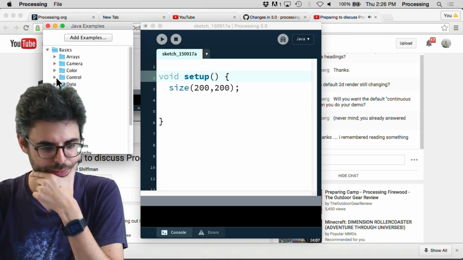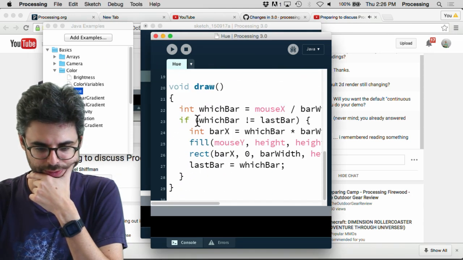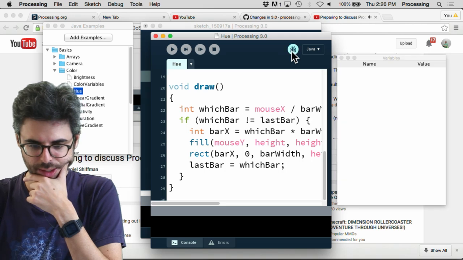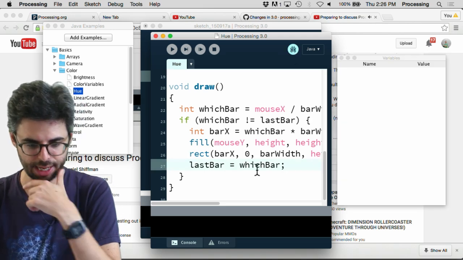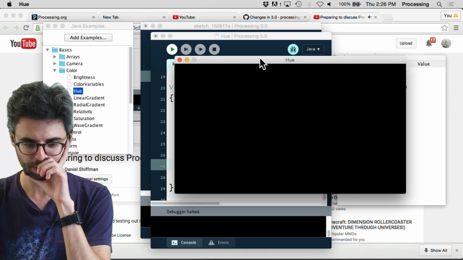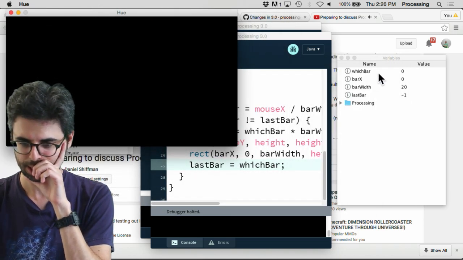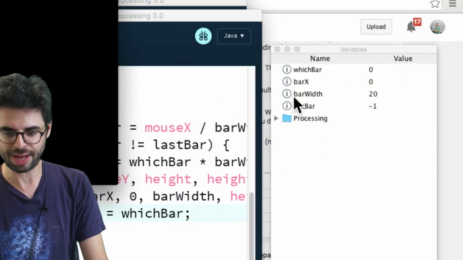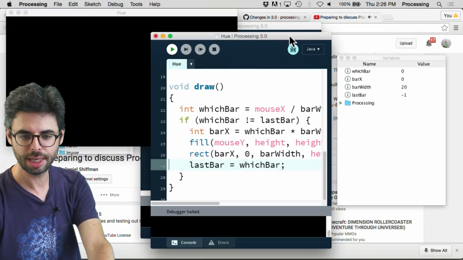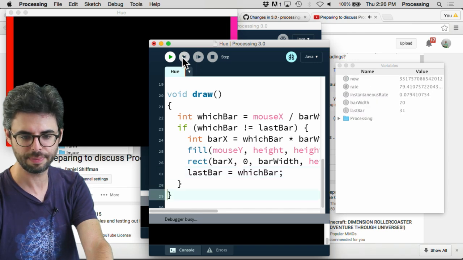What's a nice simple one? I mean, that color one was a good one. So if I were to enable the debugger and add a breakpoint here and hit debug, it will run, and you can see that the code stopped right here, and it's giving me the variable values at that particular time. And what I can do is step through the code one line at a time. I can continue and that sort of thing.